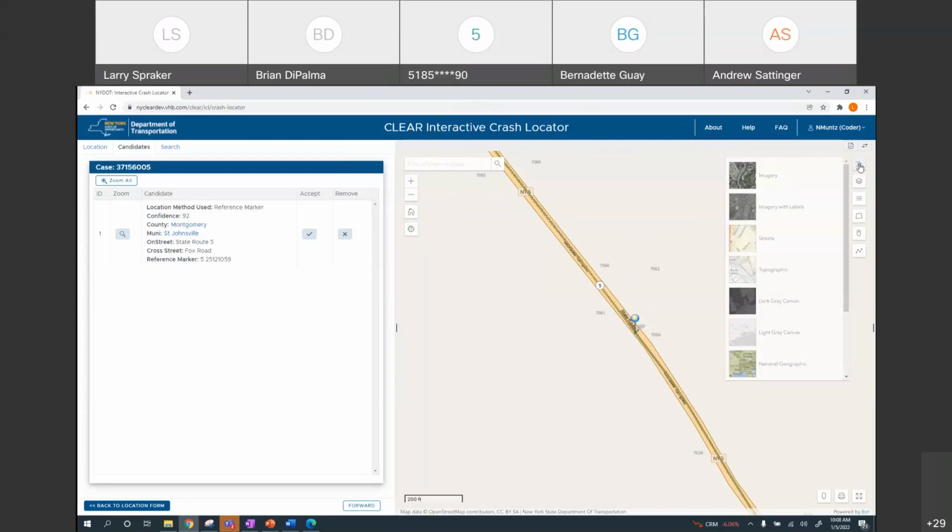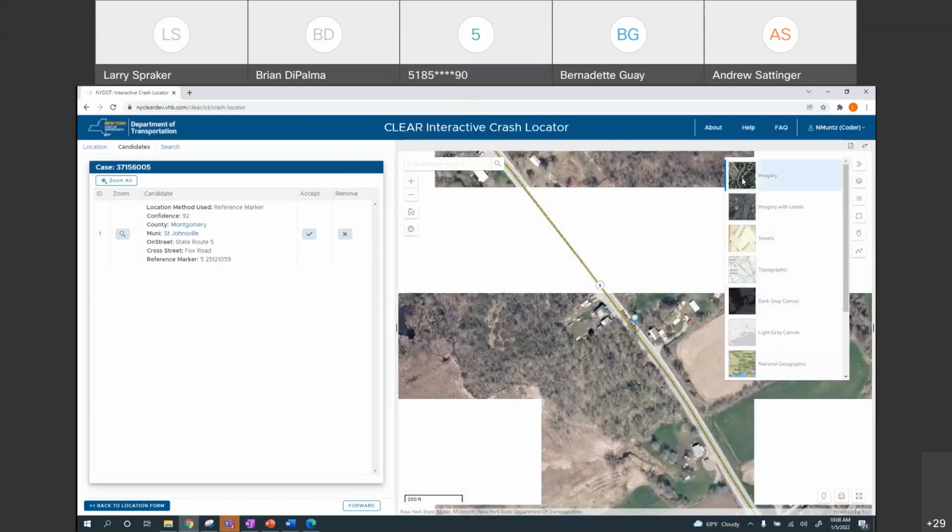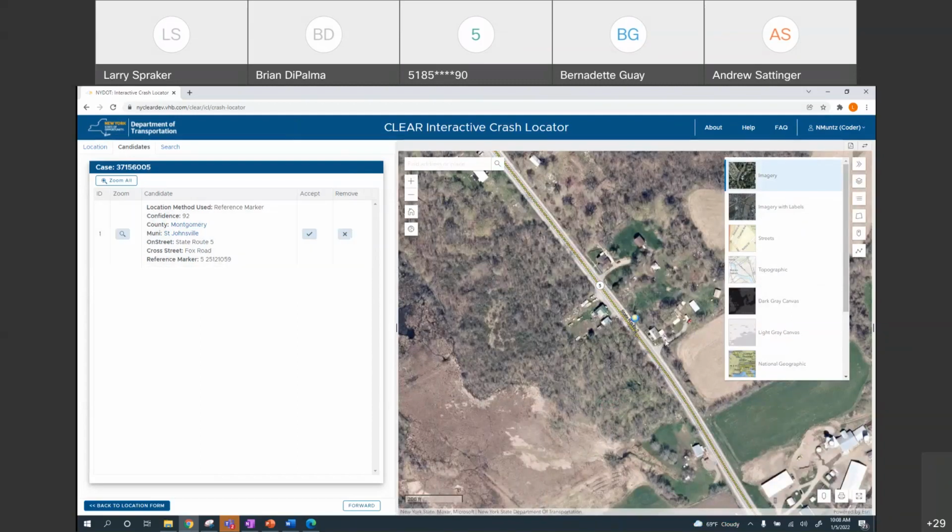Here I am on the base map gallery. If I click over here, you're going to see that it expands out a little dialog. Here's all the available base maps. The one that's most prominent is either imagery or imagery with labels. So I can click that if I need to see what's really going on in the area.